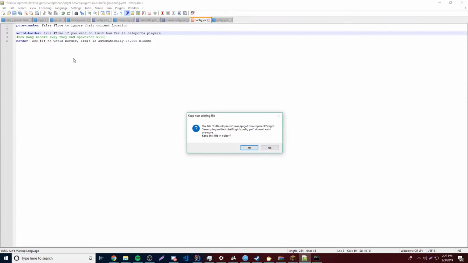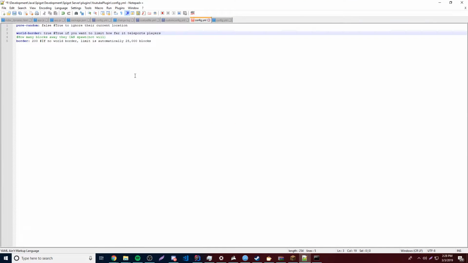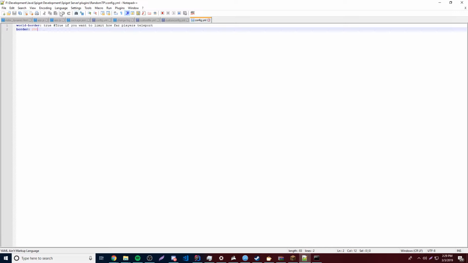So let's open this up, and we can see that it has our, oops, reload that. It's not reloading. Alright, so here it is actually. So we see we have our border of 200, and then we have our world border of true. So we're just going to leave this for now. We don't need that yet. We're not using it yet, but we did use our border of 200. So let's test it out now.